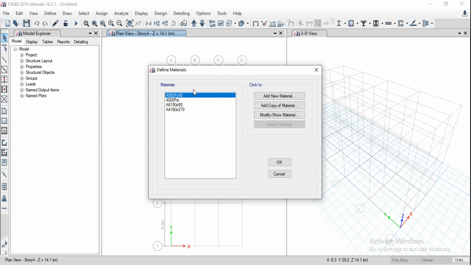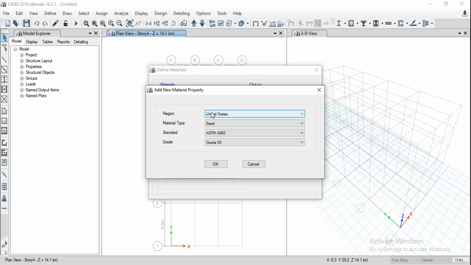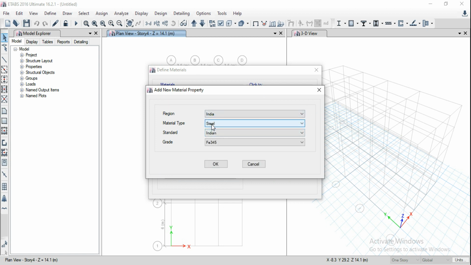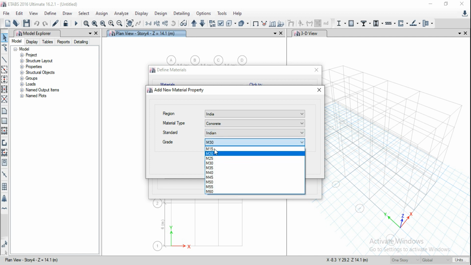Under material properties there are defaults and properties, but we need to create a new property for concrete and steel. What grade of concrete you want to use for your analysis and design, and similarly what grade of steel you want to assign here. So you can go for add new material, and it will ask for the region. I'm going to select India, and for material type, if I want to use concrete, go for concrete here, and standard, go for Indian standard, and the grade is default M30. Of course we can change the required grade here.